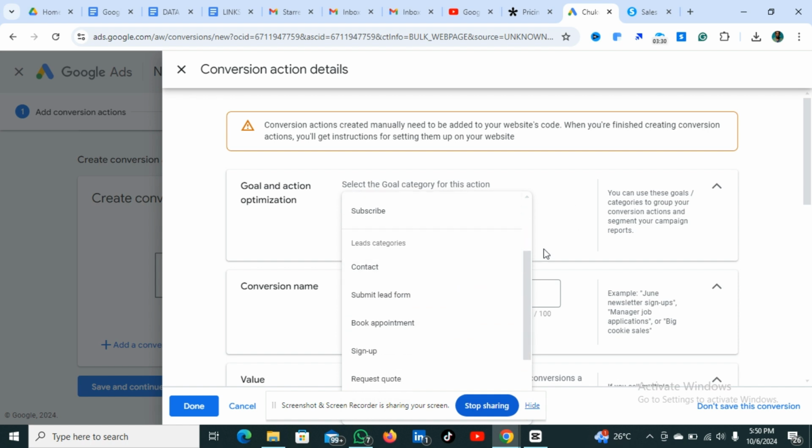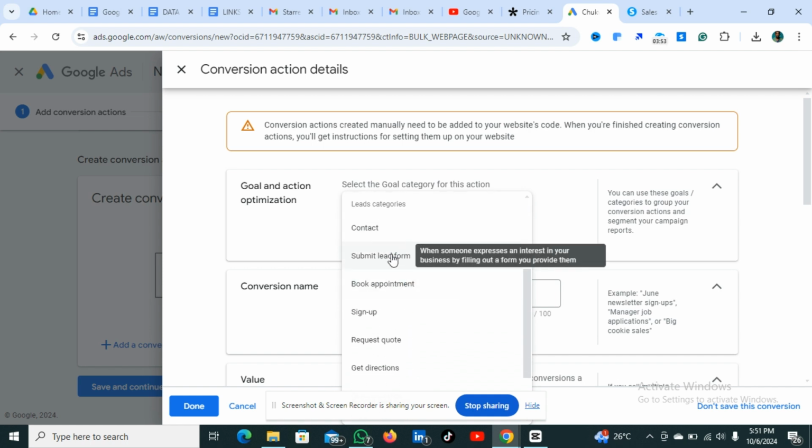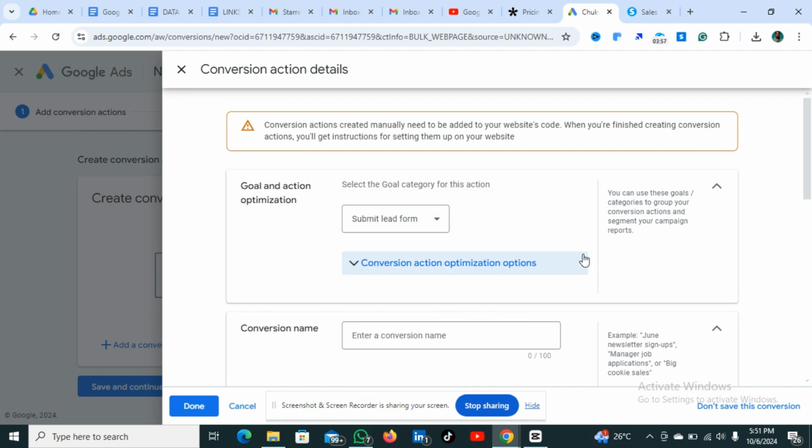The category is what action you want people to take on your website. Do you want them to subscribe to something? Do you want their contact information? Do you want them to submit a lead form? Do you want to book appointments, sign up, request code? Whatever action you are expecting your traffic coming to your website to take, that is the action you will choose here. Okay. So for the purpose of this video, let's choose submit lead form.